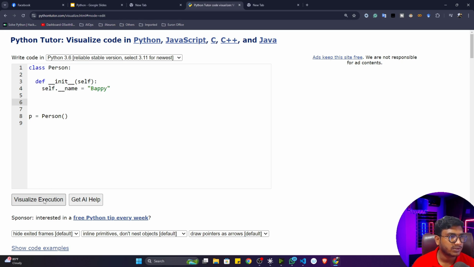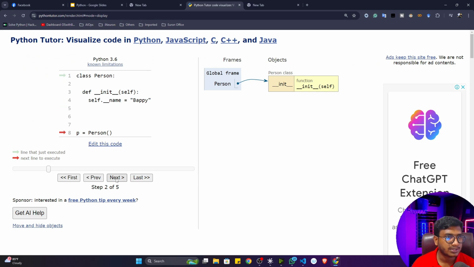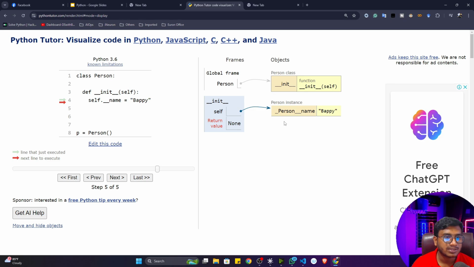Now see, if I visualize the example right now, if I go to the next, okay, now my Person class will initialize. Now it will go to the constructor, and now see, it will create the private property. Okay, it will create the private property. And how is it created? See, it is created with an underscore, and what is the class name? Person, then _name, okay, is equal to Bappy.